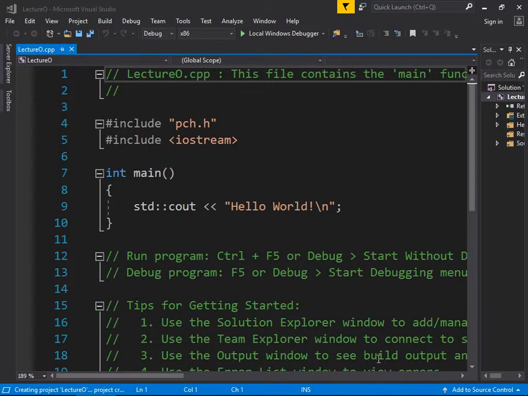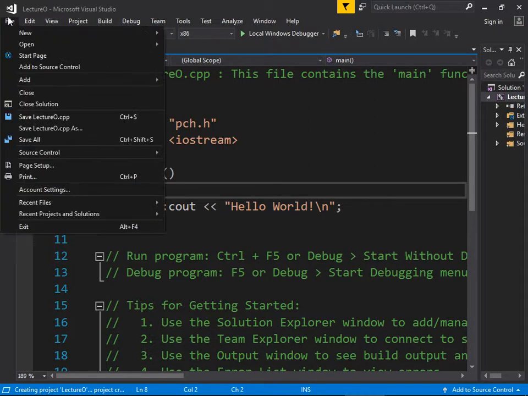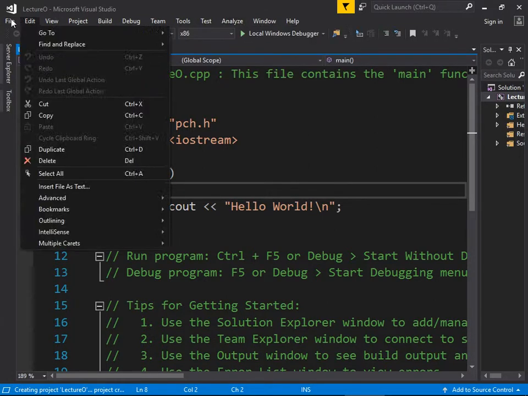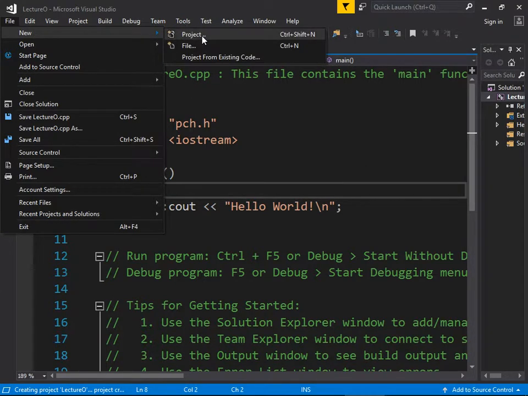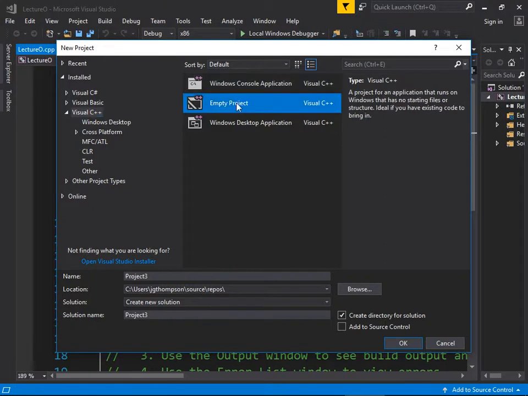This is looking odd. What did I make that made it look like this? I'm so confused. New project. Oh, I chose Windows Console instead of empty project.